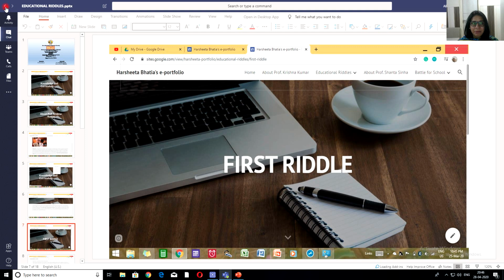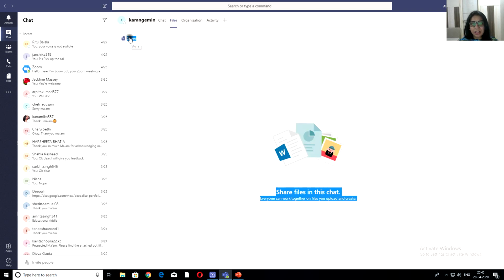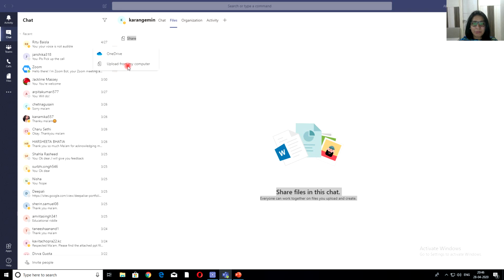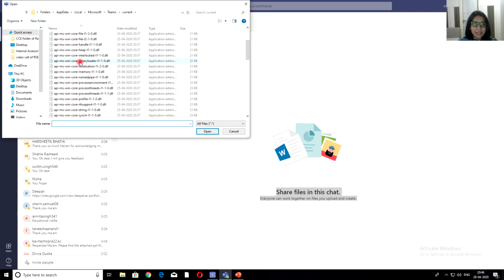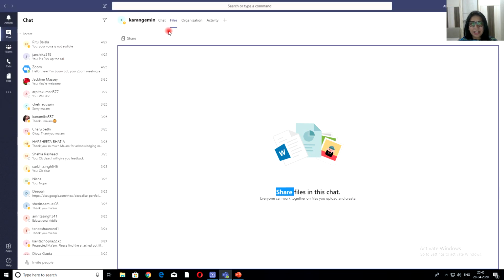So we can give the feedback, we can chat, we can share certain files. Suppose I want to share a file, so I have to go here, share, and then share. I need to find whether the file is in OneDrive or in my computer. Suppose it is my computer, so I can choose any file and then select and share. So by this way we can share the file also.